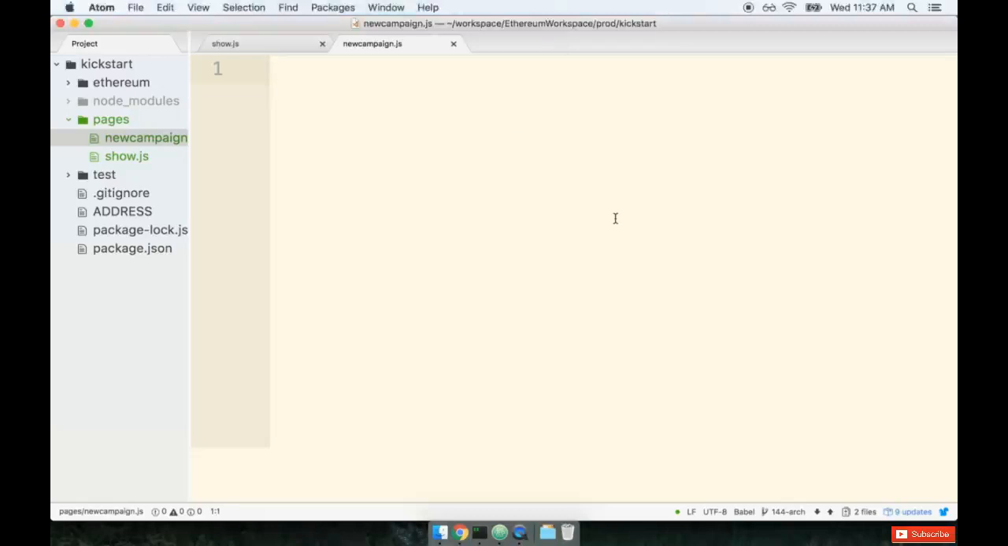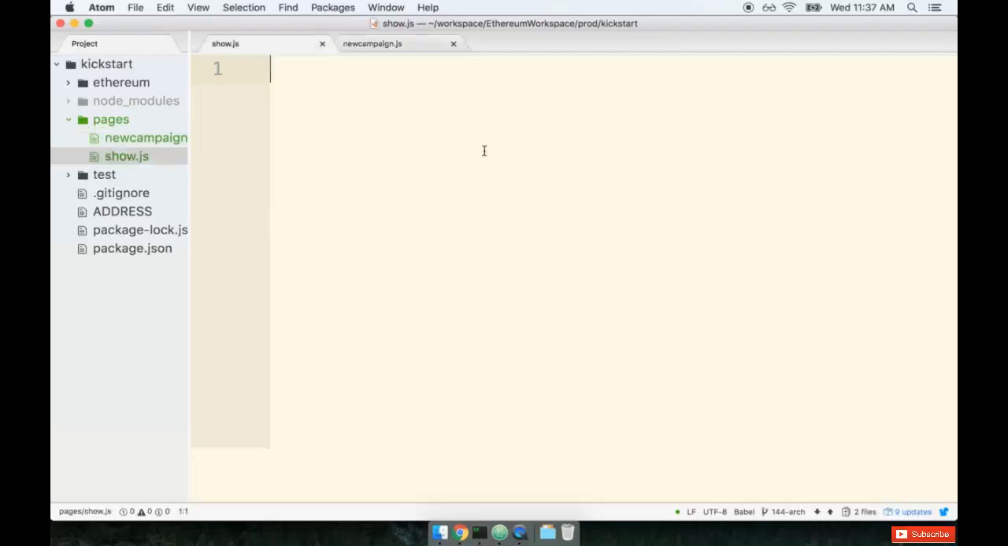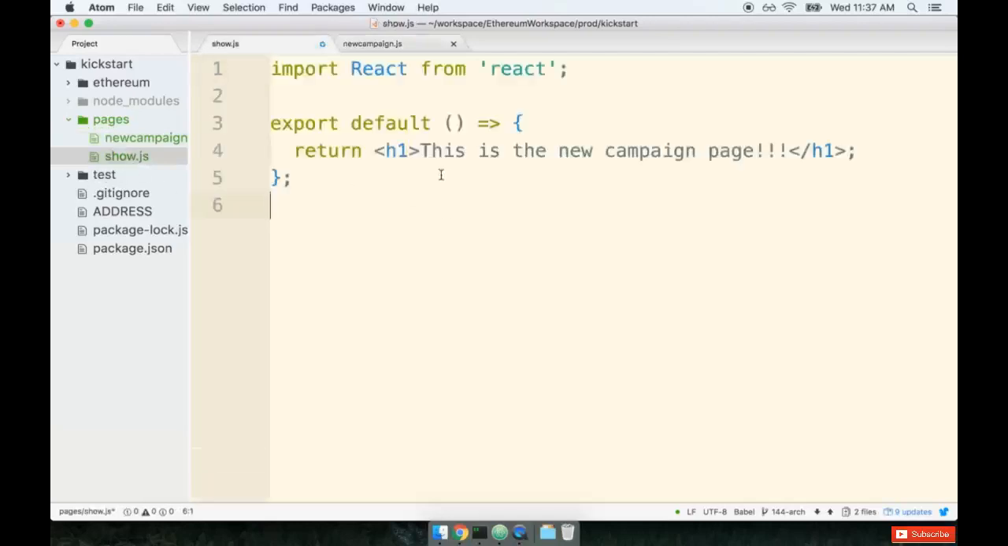Now inside of each of these, we're going to create and export one single React component. So up at the top, we're going to import React from 'react'. We'll then make a functional component and immediately export it from this file. So I'll say export default, place an arrow function, and from this thing I will return an h1 that says 'This is the new campaign page'. I'm then going to copy this, go over to my show file, show.js, and paste this in. We'll update the h1 and change it over to 'Welcome to the show page', like so.